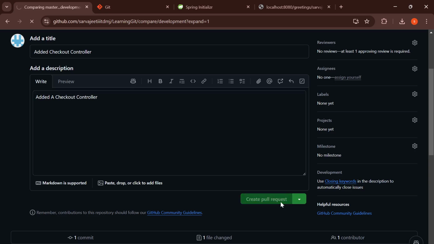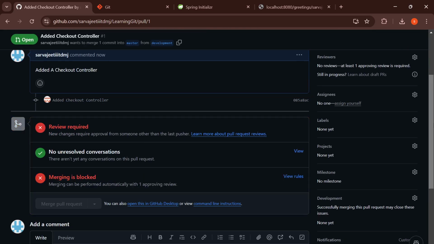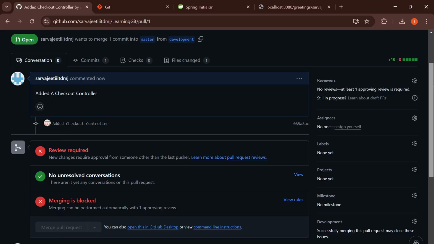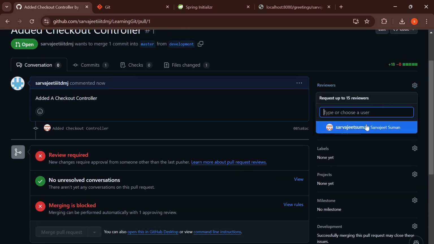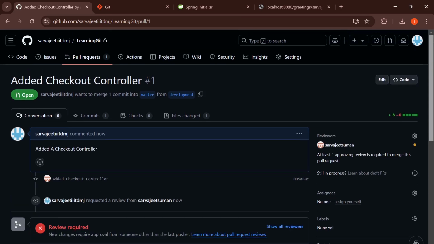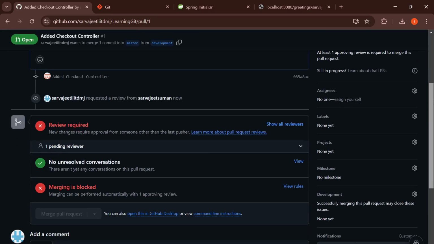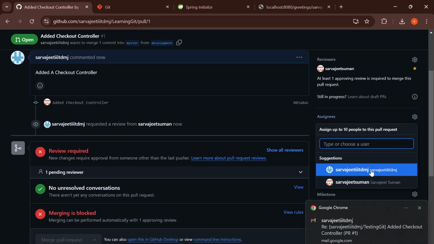I'm going to create a pull request. Now a review is required. You have to assign someone, so I'm going to assign reviewers. I'm going to assign Sarvjit Suman as my reviewer, and I can also assign it to myself, though this is not required.